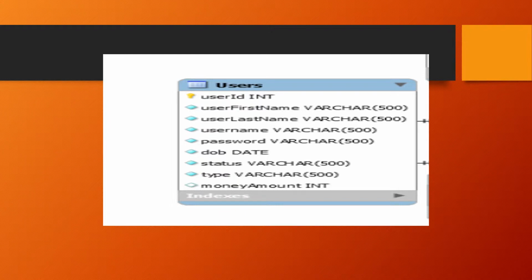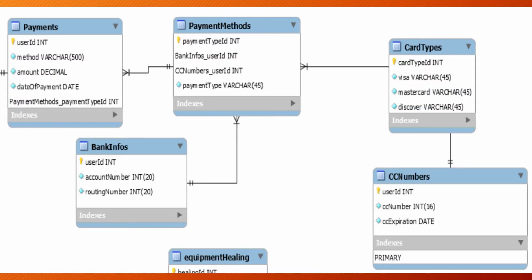You also want to make sure you're careful with what type of data the field is going to hold. For example, date of birth is holding a date instead of just an int type. However, the name fields are holding a varchar because they will be strings.